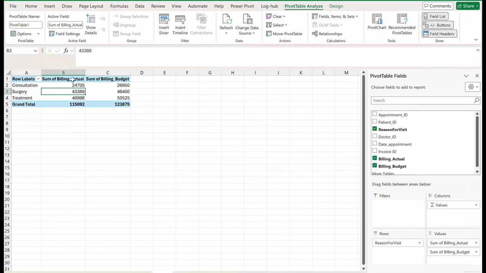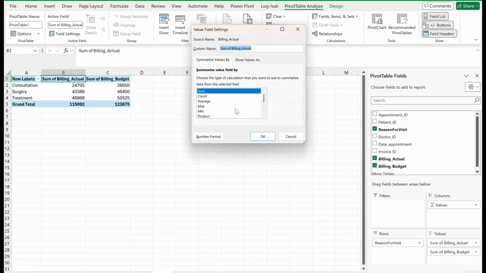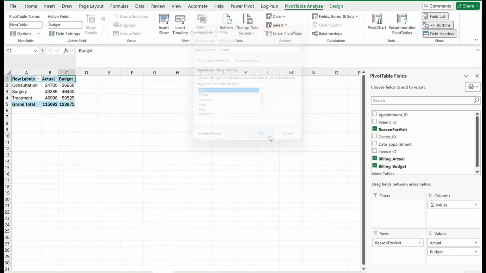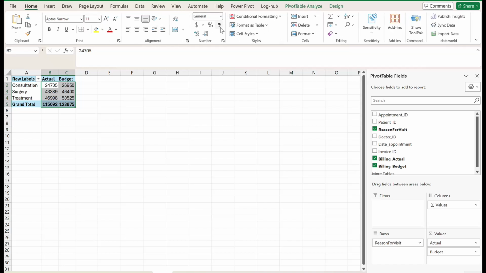Let's change the titles of the columns. So by double clicking on the column titles, we change this into actual and this into budget. Everybody knows in the company that this is about billing. Great, I'm gonna make this look a bit more readable by clicking on the big comma and then taking away the decimals.